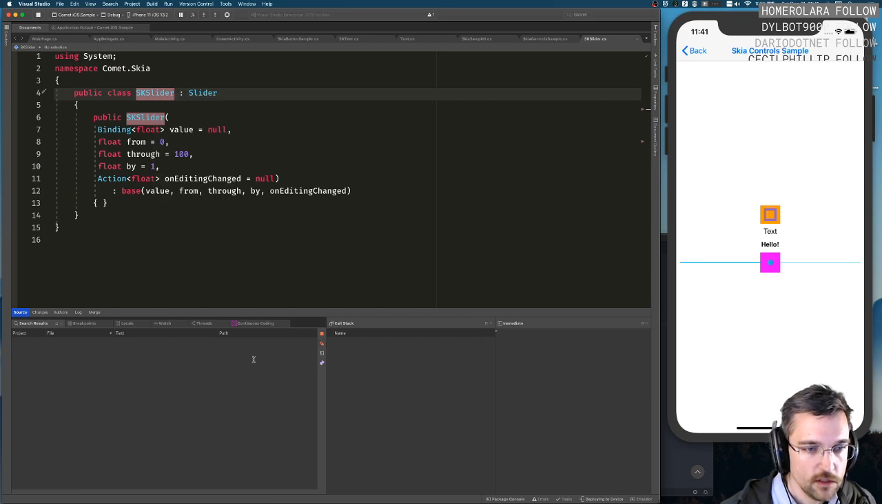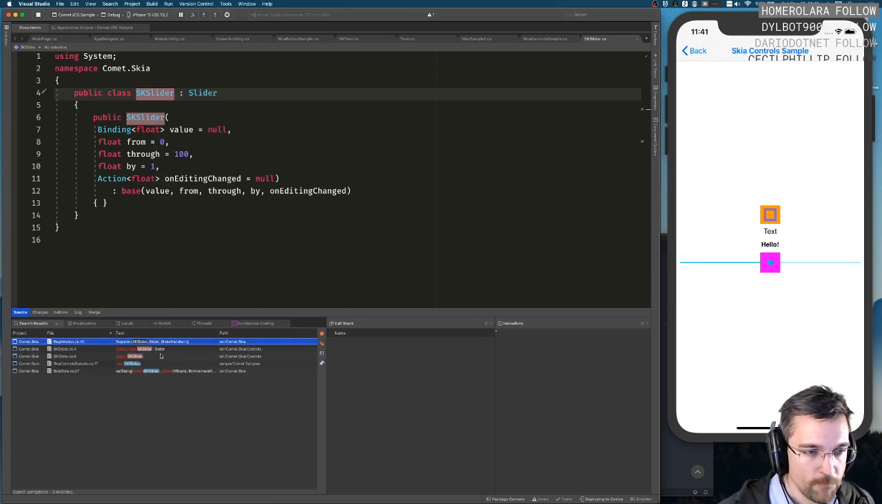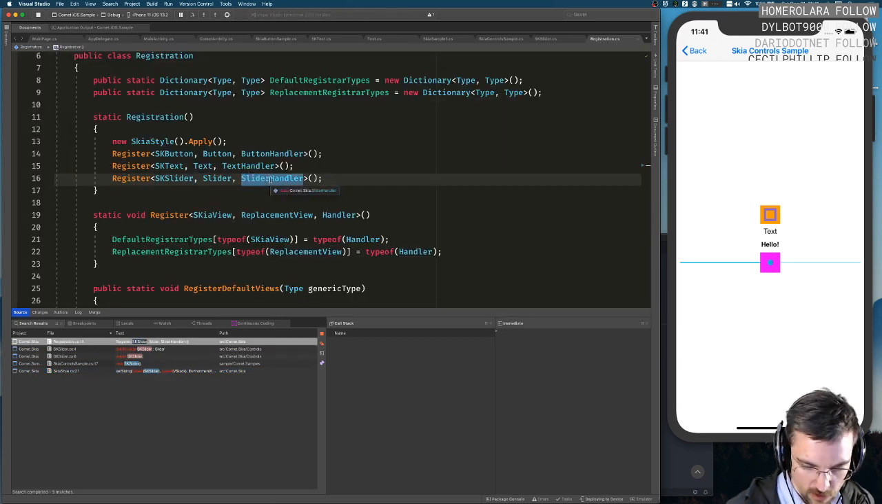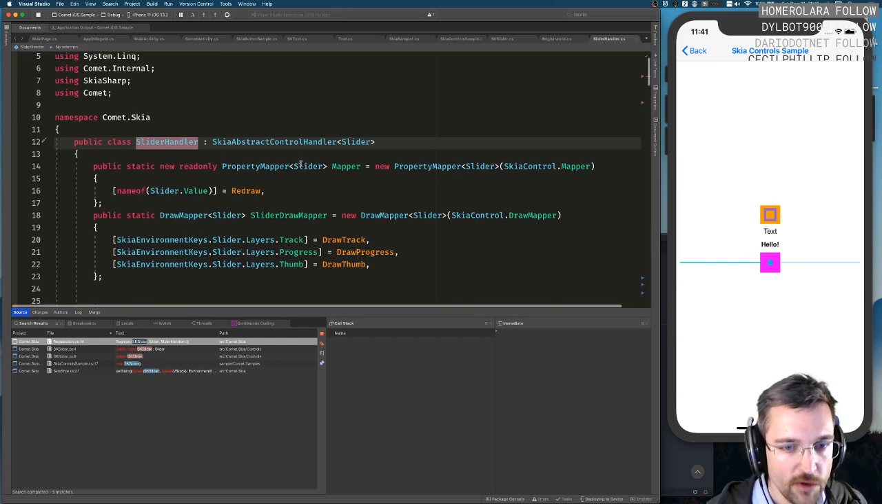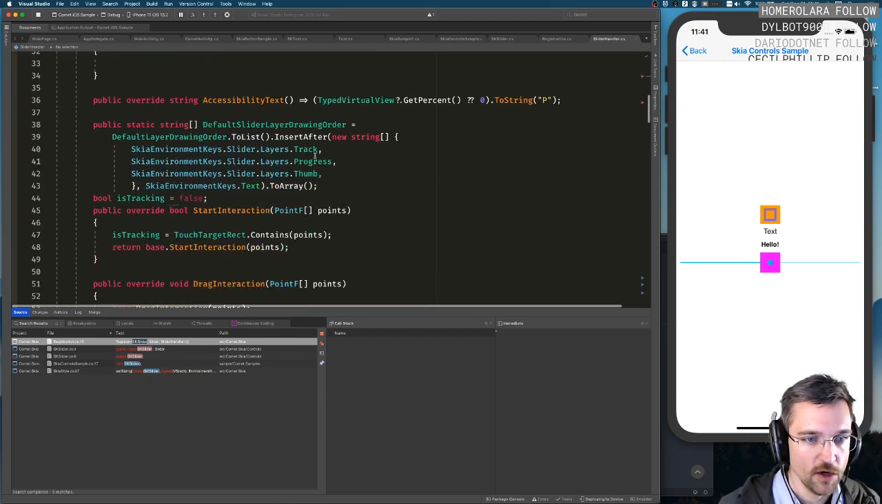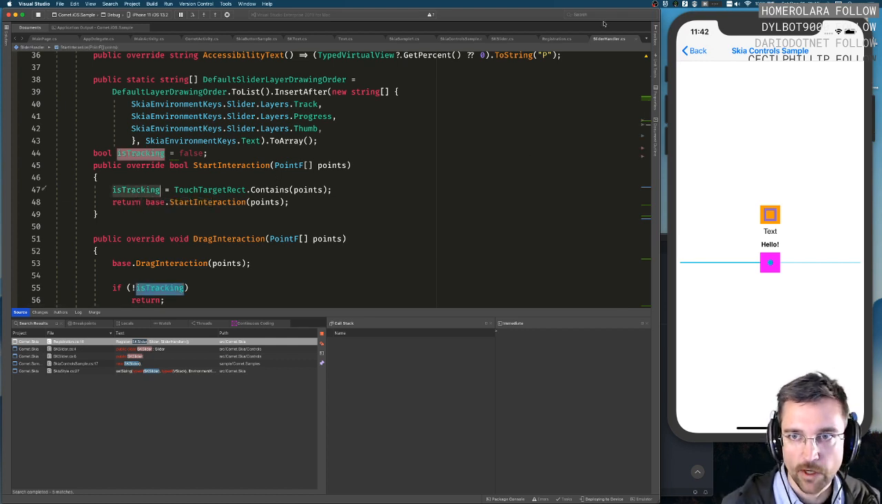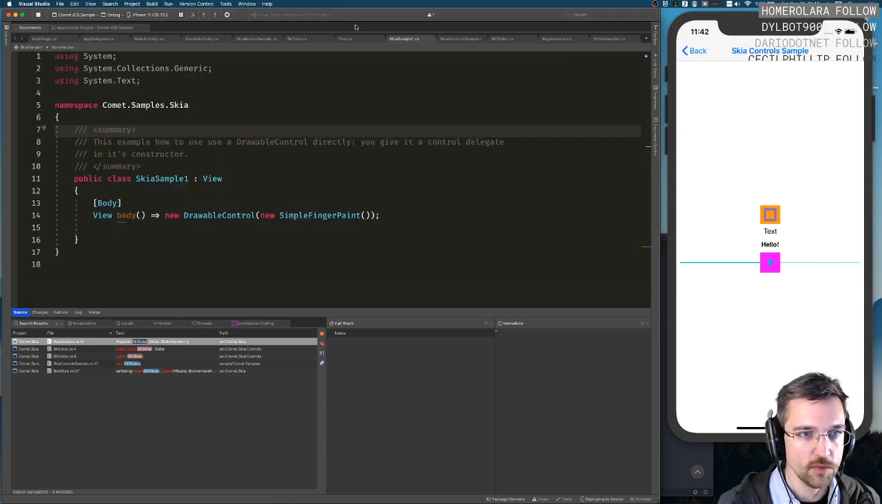Find references. Skia style. Right, I got to go to that slider handler. All right, so I want to see how he's maintaining state for that one. So we want to know when... Oh, okay. So he's just got an is tracking. Okay, so we'll just do... again, we're just going to do this really simply here.